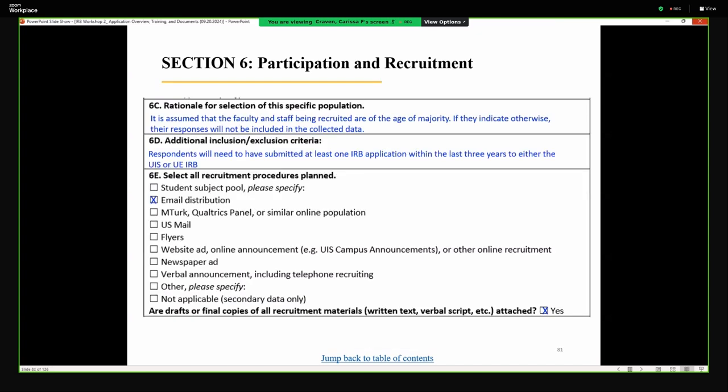We need to know why you've selected that, making sure that it is a fair and ethical selection, that you're not targeting populations that really should not be targeted. If there are any additional reasons for including anyone, excluding anyone, and then how do you plan to recruit them? Email distribution, MTurk, or Qualtrics panel, anything like that.